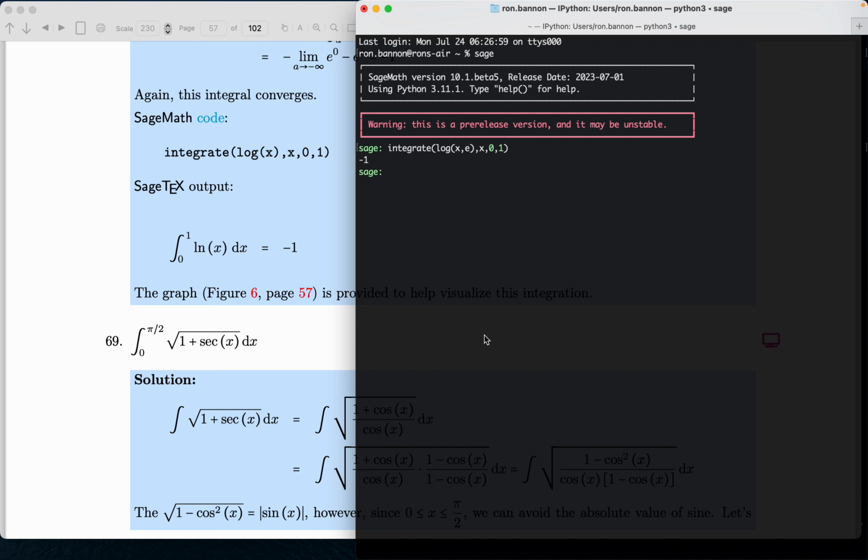For 69, it's an integral. We're going to just use Sage. We did the paper and pencil work already, and we're going to use Sage. All right, so let's take a look at it. Integrate.